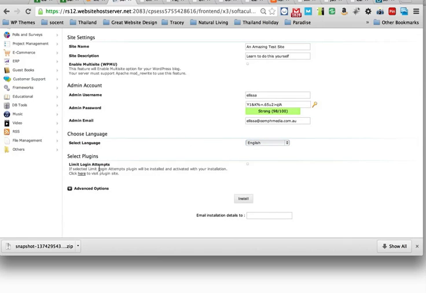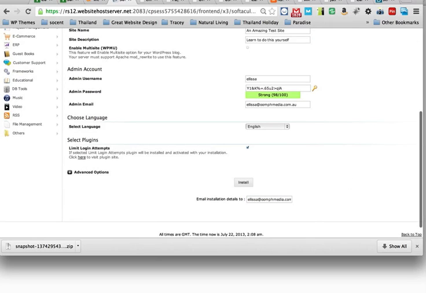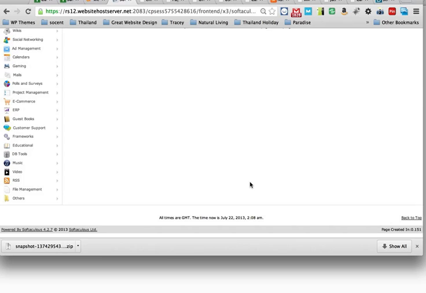Now limit login attempts. I suggest that you do install that if you're given the option, because that will block people who are constantly trying to log into your site. And then lastly, you need to put your email address down here so that you can be emailed the settings for your install. And that's it. All you need to do now is press install.